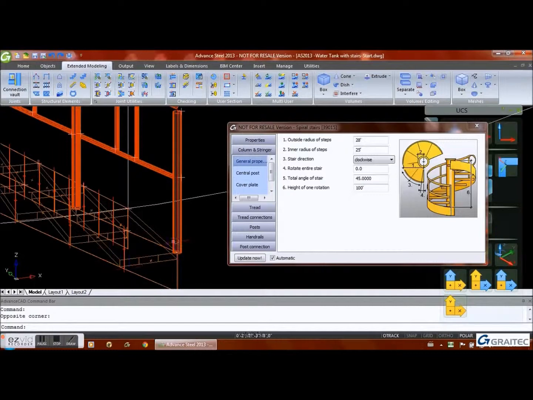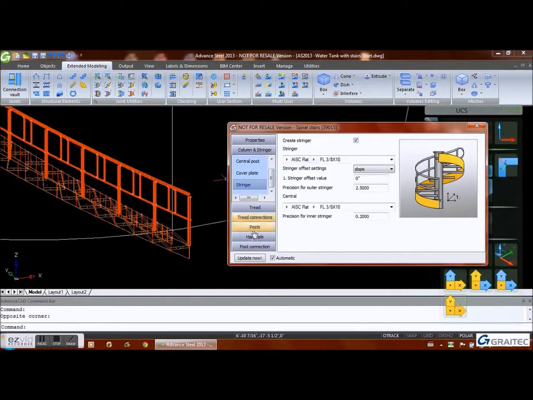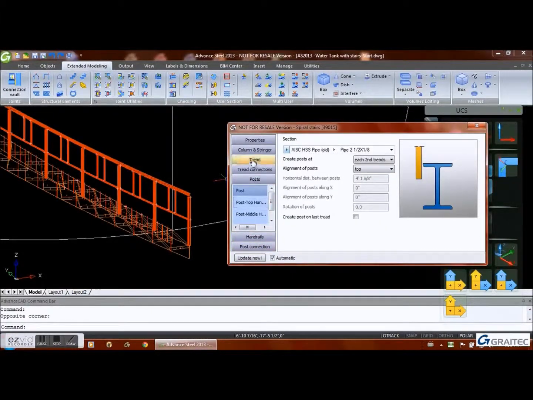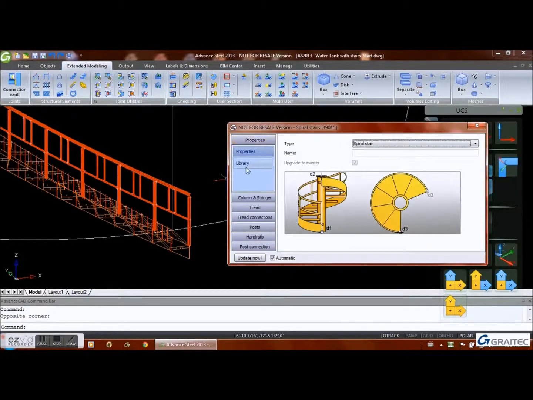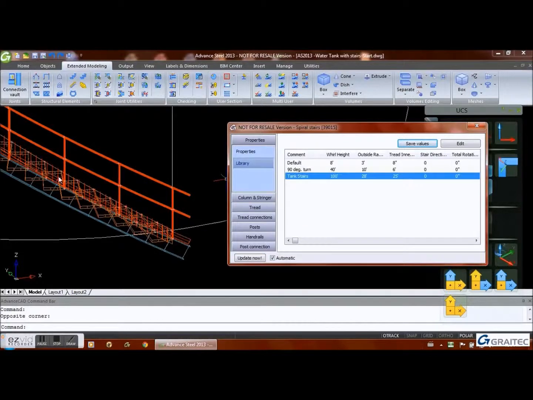Now we can come in the dialog property box and change the stringers, the post spacings, the handrails. We can control all that within the dialog box. But in my library, I already have one where I've done some of the modifications already. Create the handrail I wanted and the stringer. You can see it's a channel stringer. So we'll continue from here.